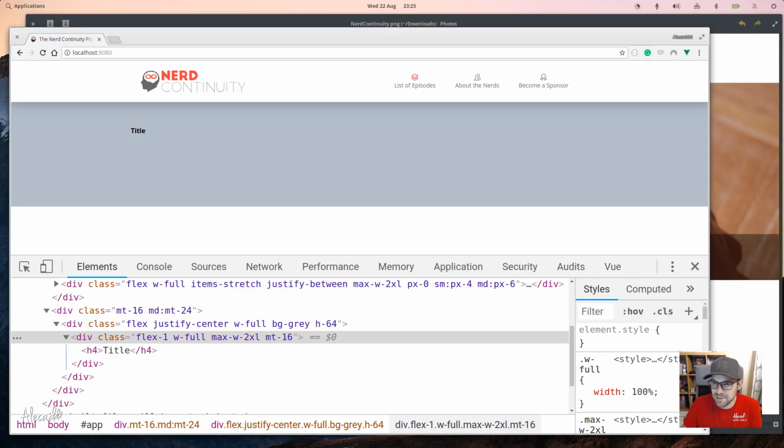No, sorry, it's appropriate. You asked me if I was going to use some framework like Bootstrap or Foundation. Yes, I'm using Tailwind CSS. You should definitely check that out. It's amazing. It's better than Bootstrap, better than Foundation.